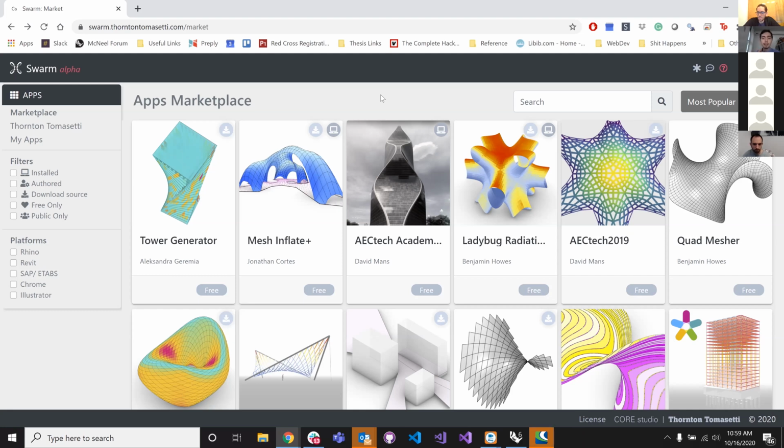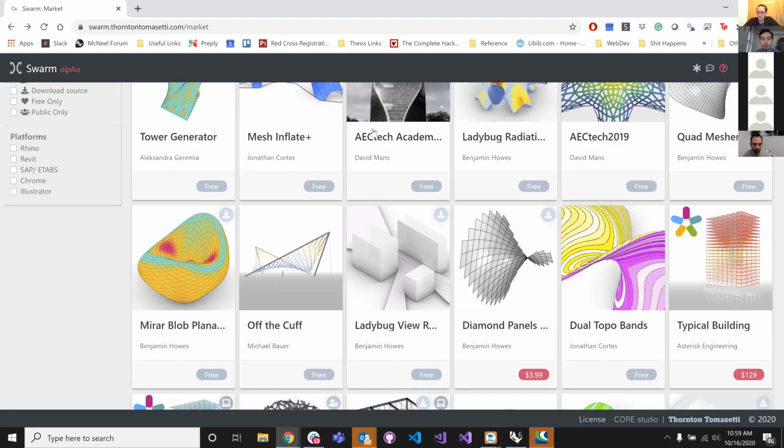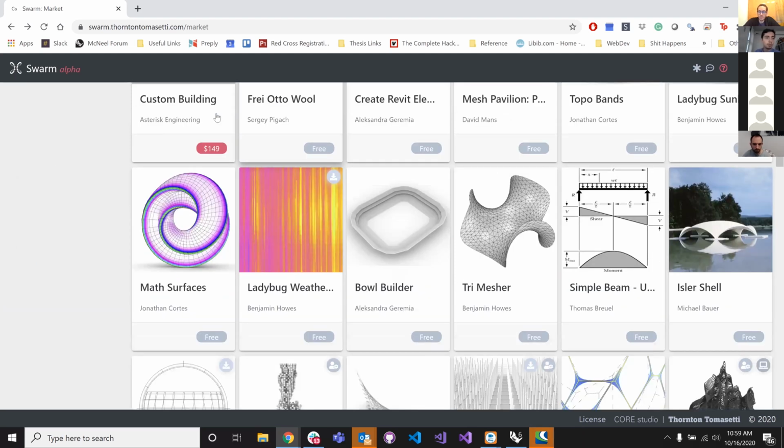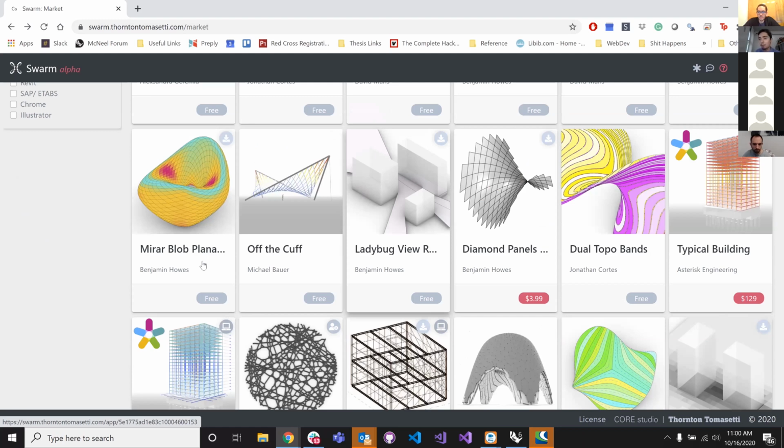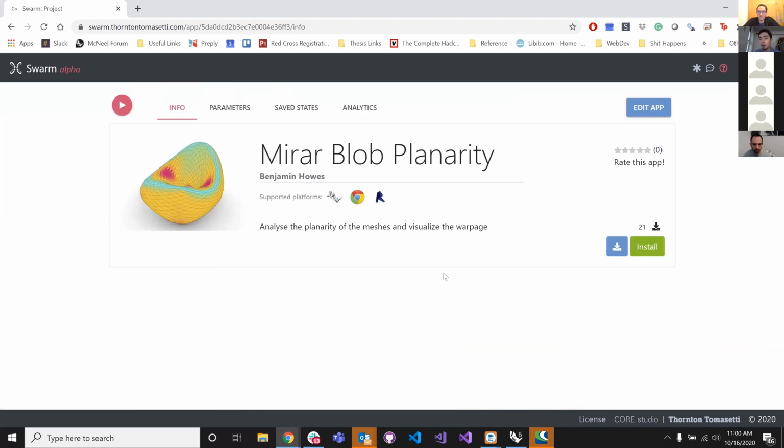So what you're looking at right now is the Swarm marketplace. And I urge you to go to swarm.thorntontomasetti.com to sign up. This is actually the important part. You will be able to view the marketplace as a guest without logging in, but you won't be able to do most of the things that you would want to do, such as download and install the plugins and so forth. So please make an SSO account if you haven't already, and log in and enjoy. The idea is that each of those tiles is essentially an app, the same way you would get an app on your phone.